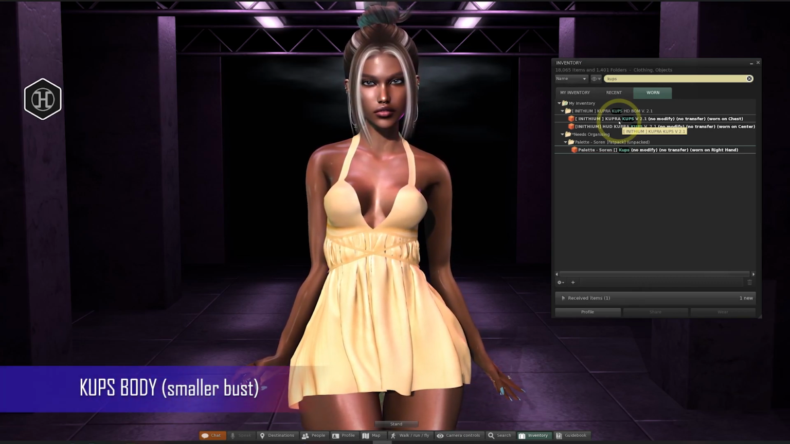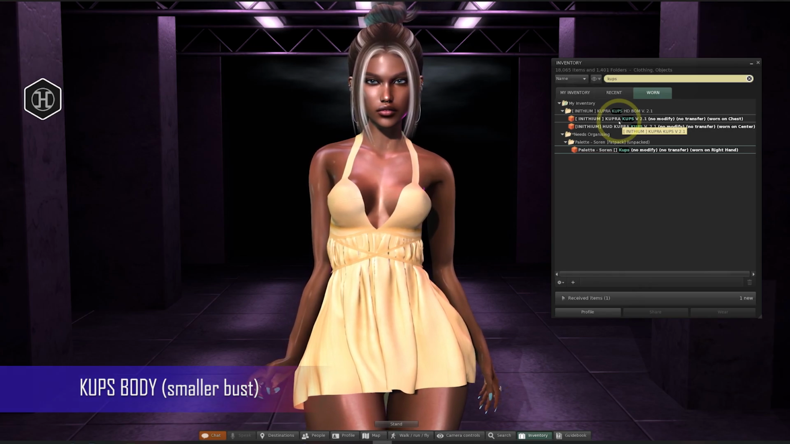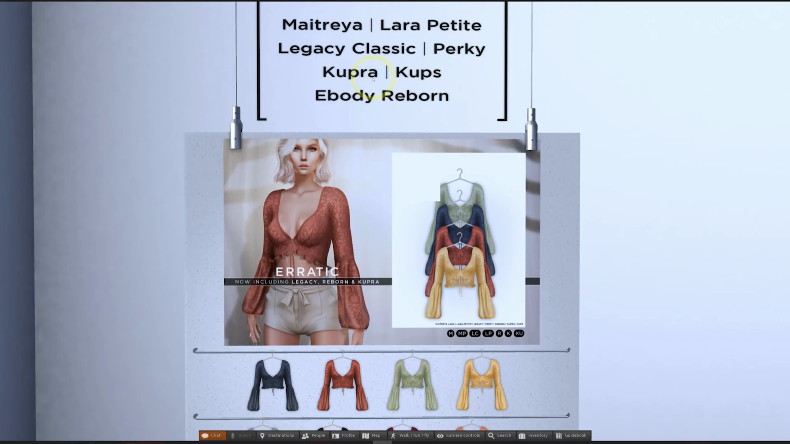However, Kupra does have a lot more clothing choice available than Cups. So if you were going for the Cups body, I'd recommend doing a little bit of research with your favourite clothing designers to check if they rig for that version of the body.